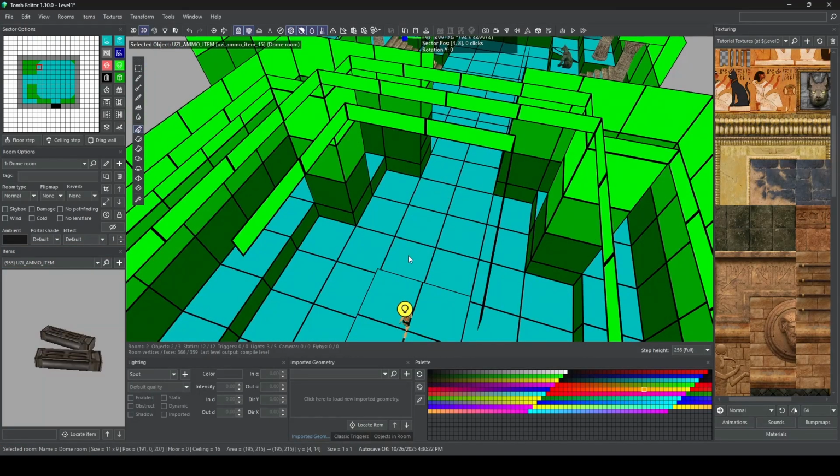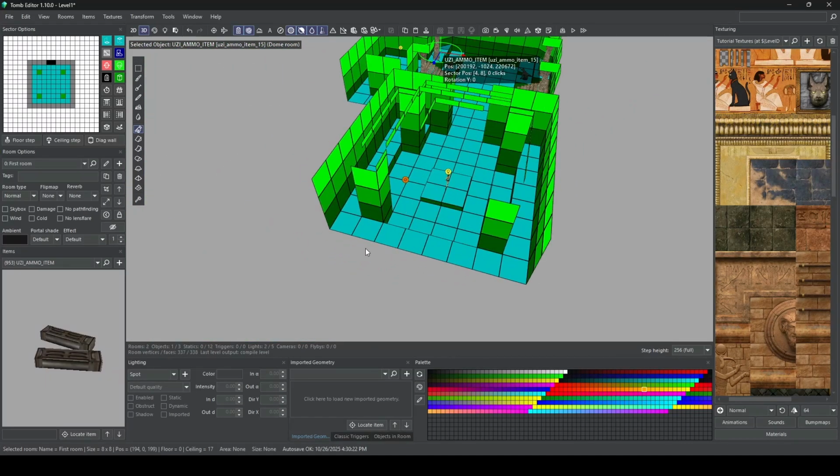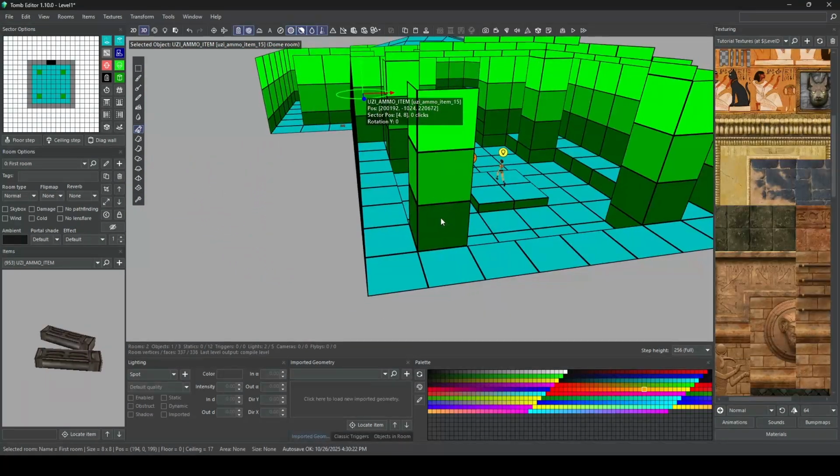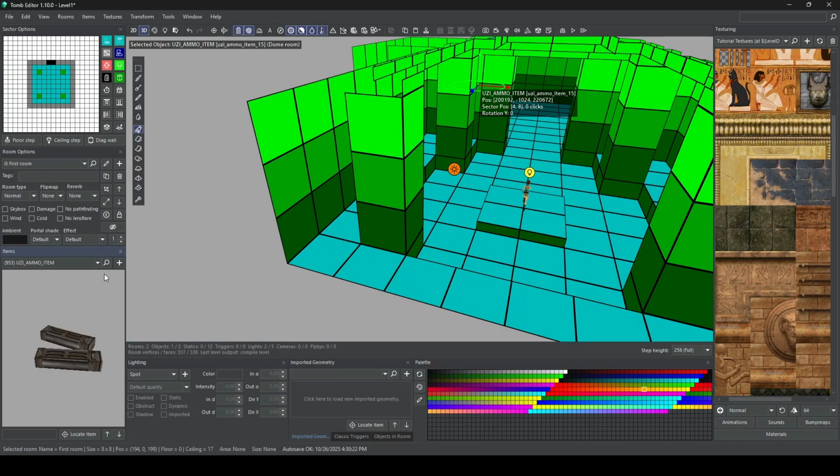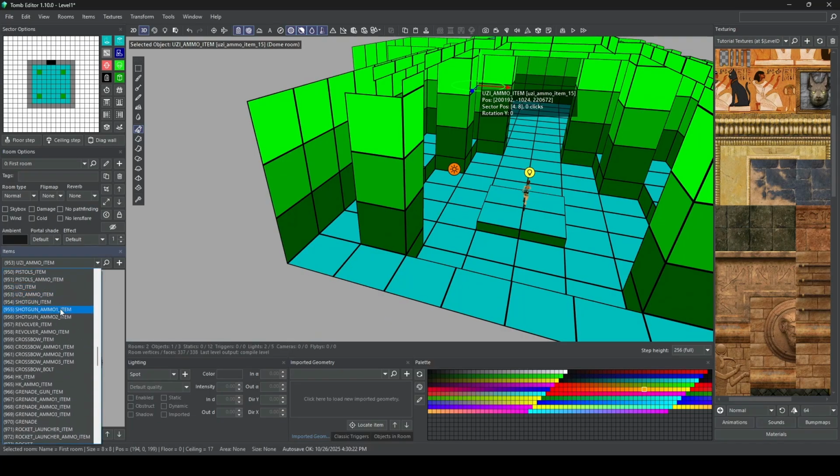And I'm going to go back to the first room. So double click to go back into that room and behind one of these columns. So you have to put a little bit of effort in as a player to find it. I'm going to put some shotgun ammo.